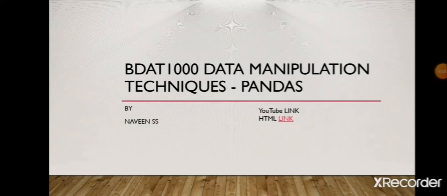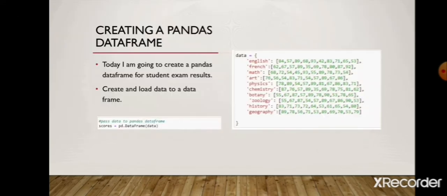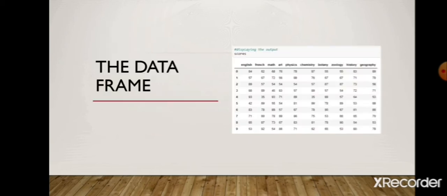In this video, I am presenting my third assignment working with Pandas data frame. First, I start by creating a Python dictionary called data. In this dictionary, I loaded the data about student exam results. Using this dictionary, I created a Pandas data frame called scores. Here is the data frame that I created using the dictionary.